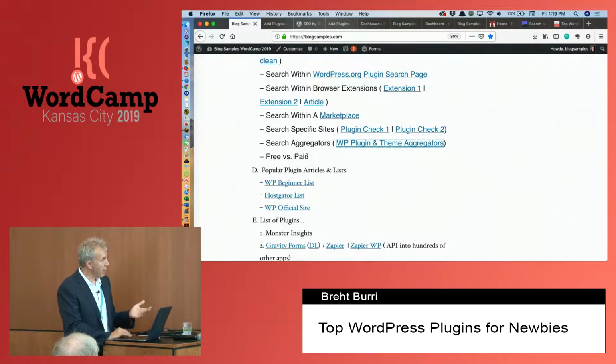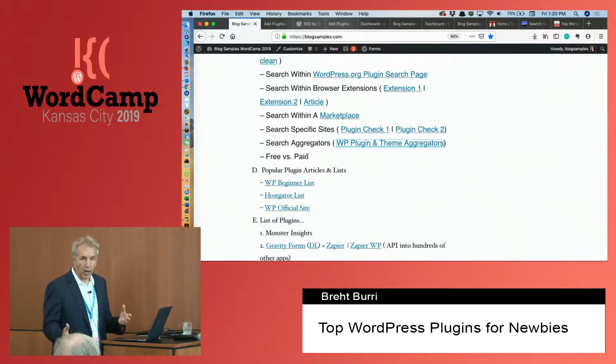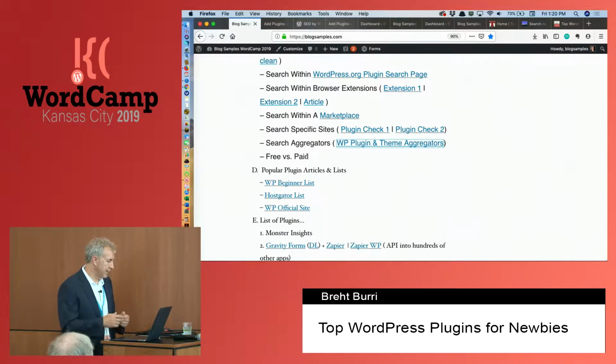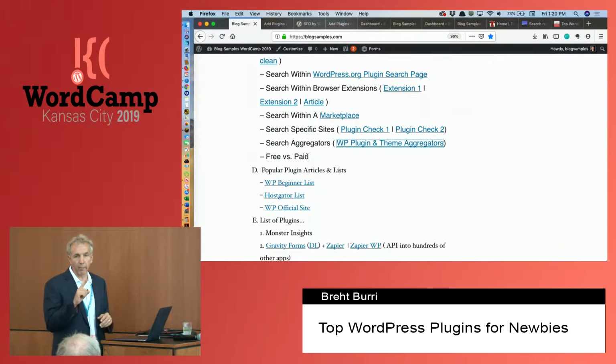Then we already kind of talked about free versus paid. You only get what you pay for, and if you're only spending a few dollars, it might help to get something a little more reliable. And sometimes there's a difference between the features of a free plugin and a paid one. For one, we're going to talk about this Google Maps plugin. I can do one map for free, but if I want to do two maps, I have to pay.